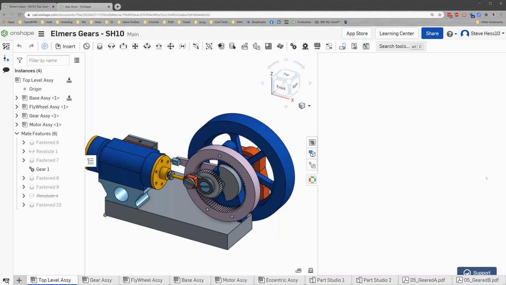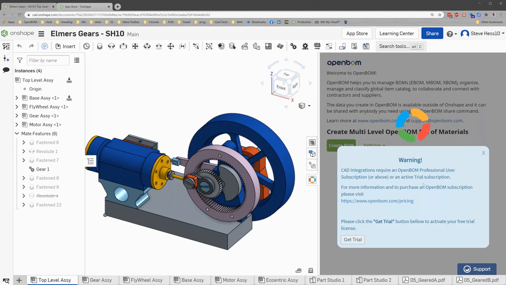Now you're going to have a couple of choices here. Number one, if you already have an OpenBOM account, and you've set up, or you already have an OpenBOM trial, you'll go right to create BOM. If you don't, like in this case here, you're going to get this button here that says Get Trial. So go ahead and select Get Trial. If you need to create an account in OpenBOM, go ahead and do that. And then you'll return here and you'll click on Create BOM.